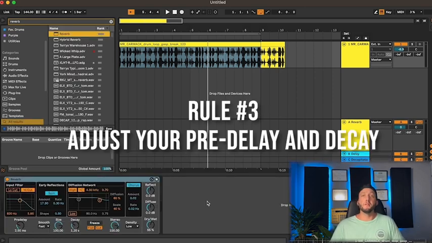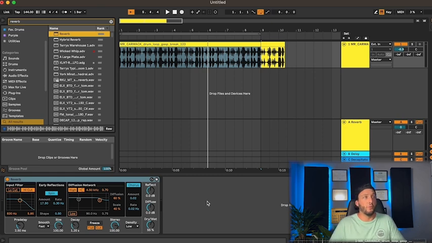Reverb rule number 3 is to adjust your pre-delay and your decay. These two aspects of a reverb unit will really help you dial in the reverb to how it's supposed to sound. So we have how long the reverb goes. Again, this goes back to what type of room, how far away everything is. That's going to determine the decay.